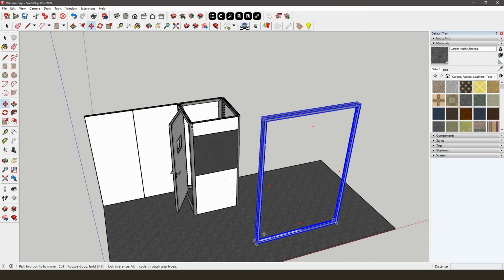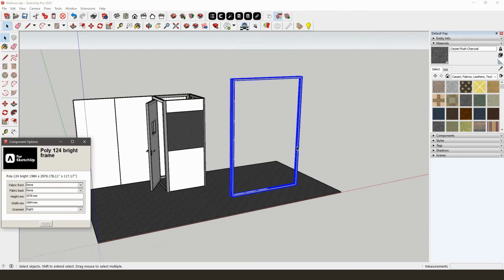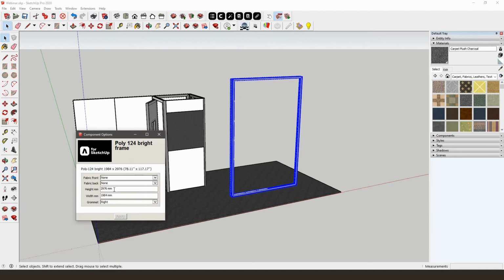If you open the component options, you can not only change the dimensions, but also the type of SCG infills. You will see that the lightbox dimensions are set to 78 by 117 inch. We will change these dimensions to 2418 mm by 1860 mm. Note that these dimensions must be entered in millimeters.